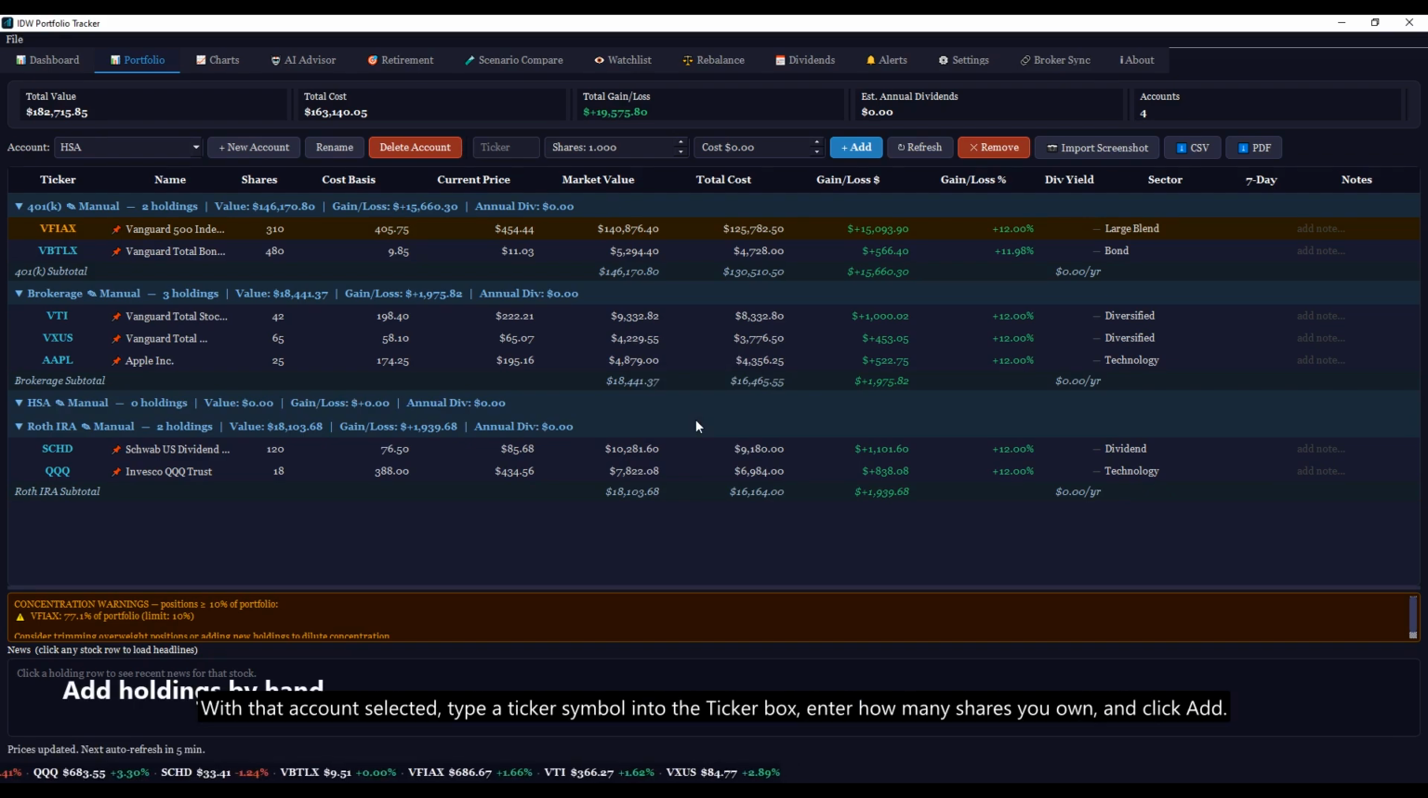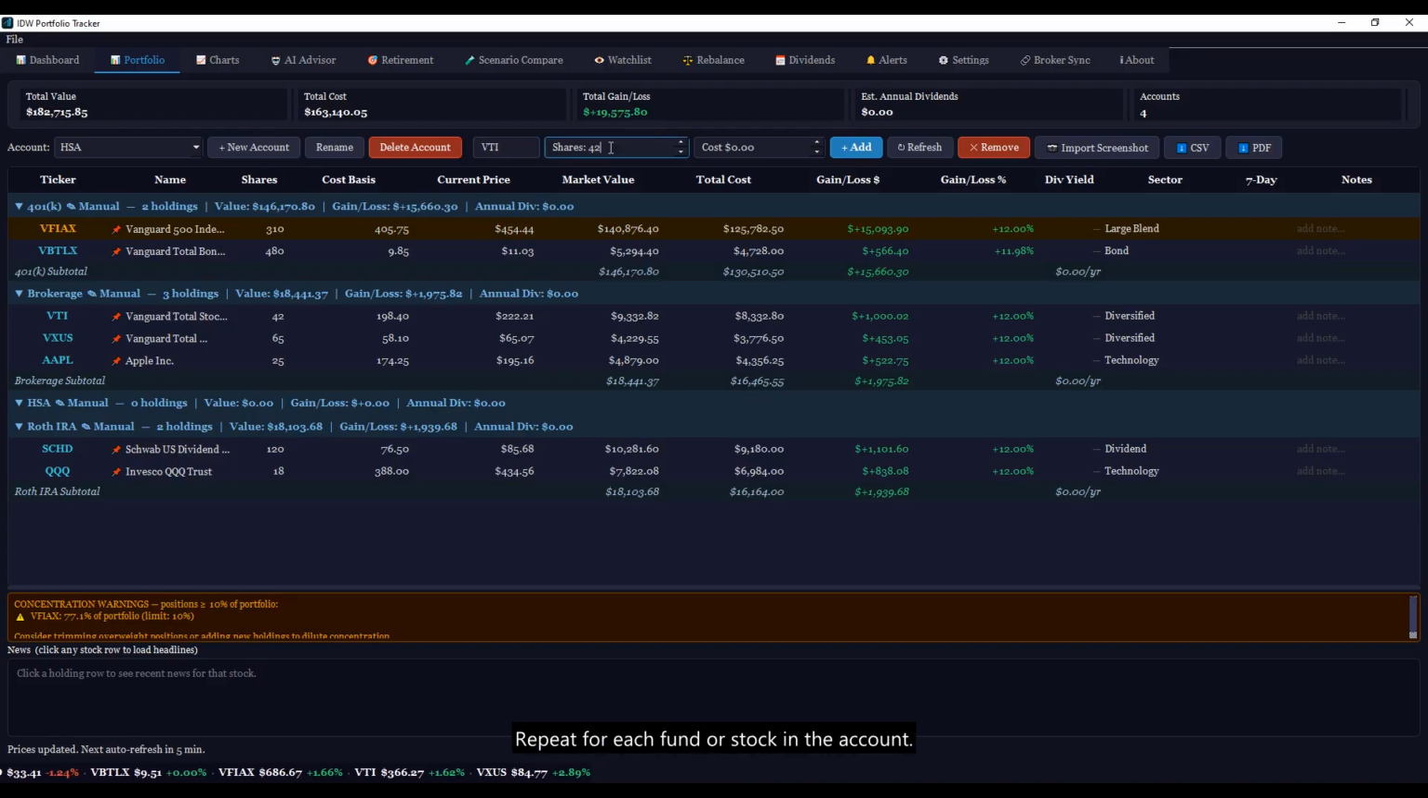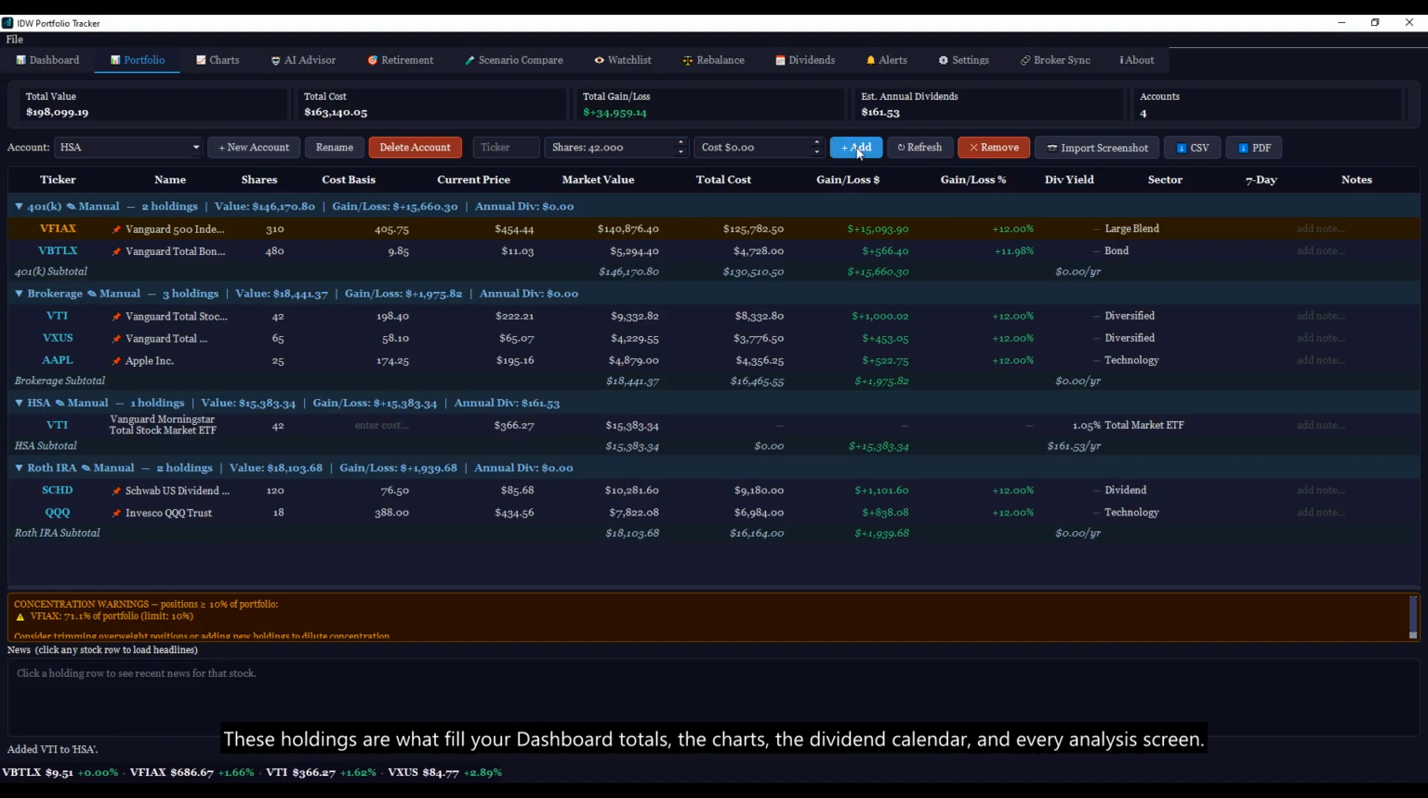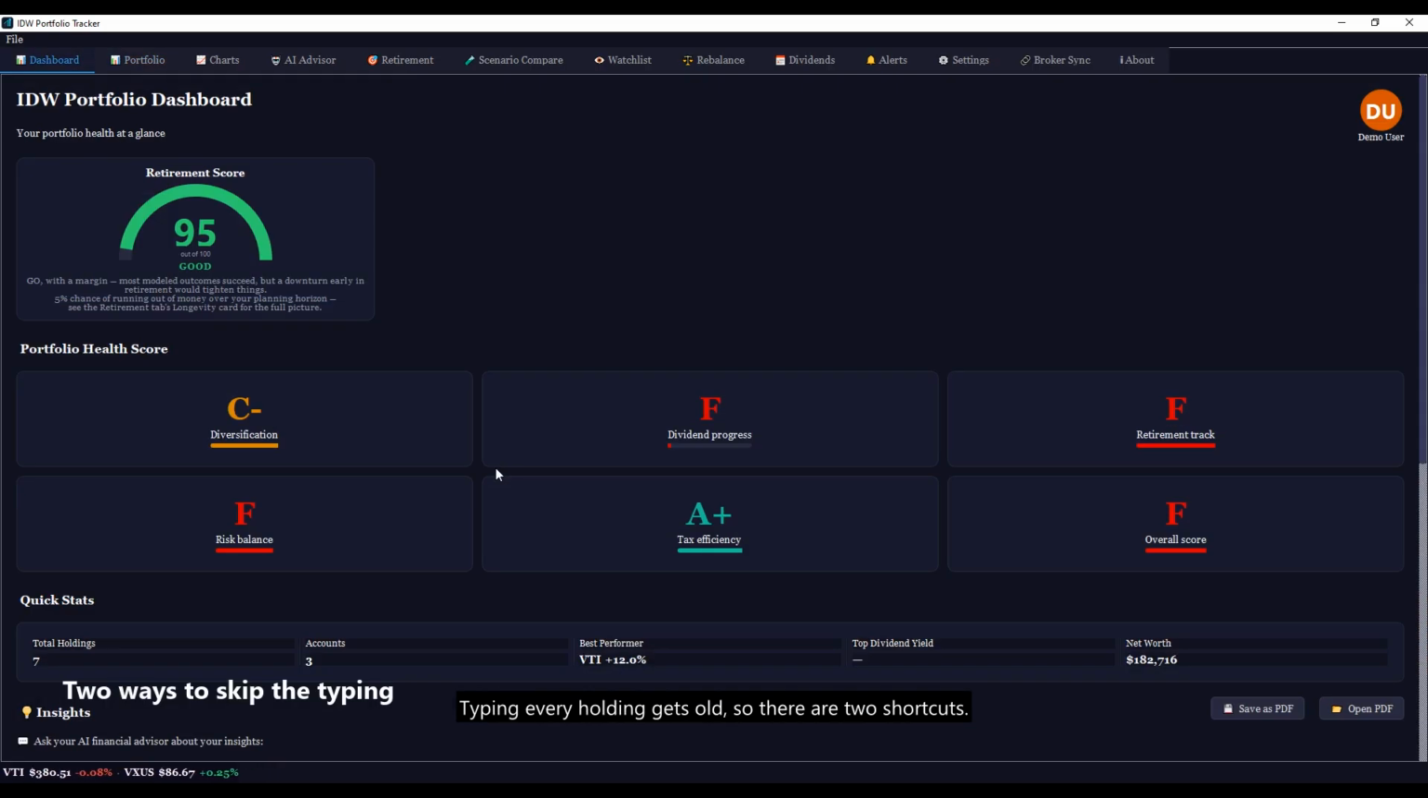With that account selected, type a ticker symbol into the ticker box, enter how many shares you own, and click Add. Repeat for each fund or stock in the account. Prices come down automatically. These holdings are what fill your dashboard totals, the charts, the dividend calendar, and every analysis screen. Typing every holding gets old, so there are two shortcuts.